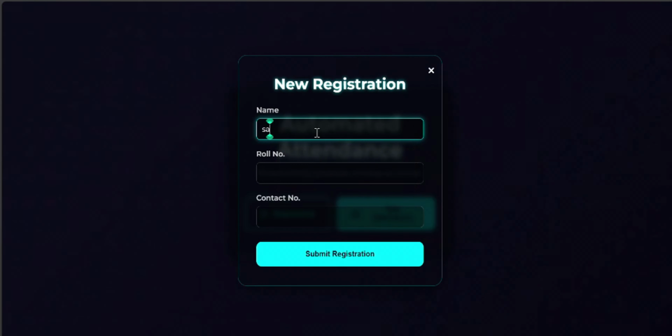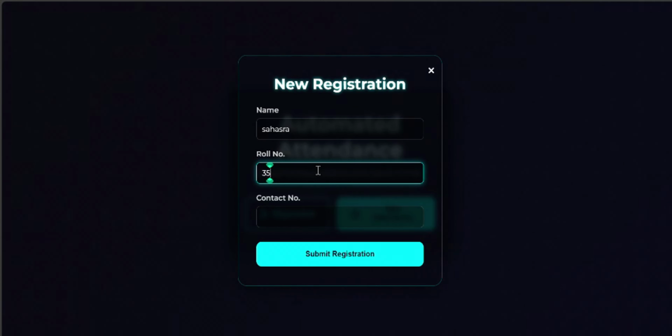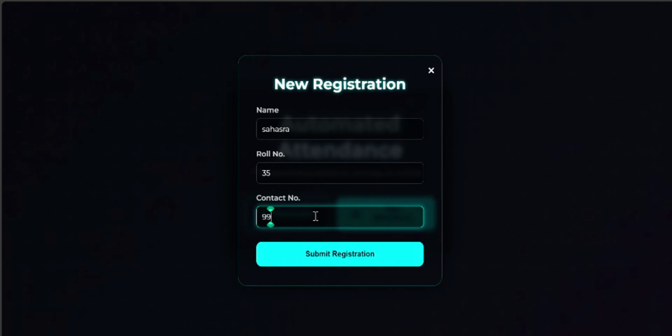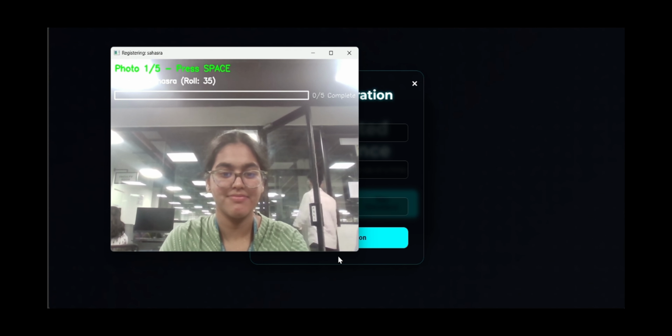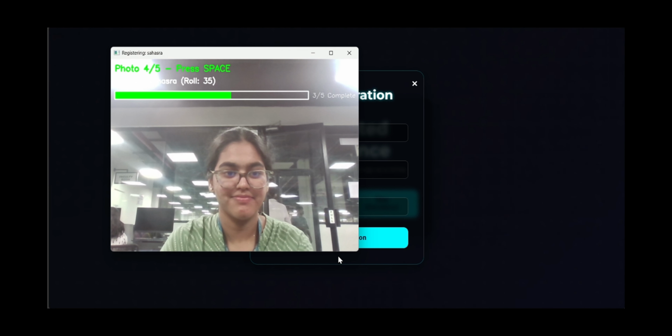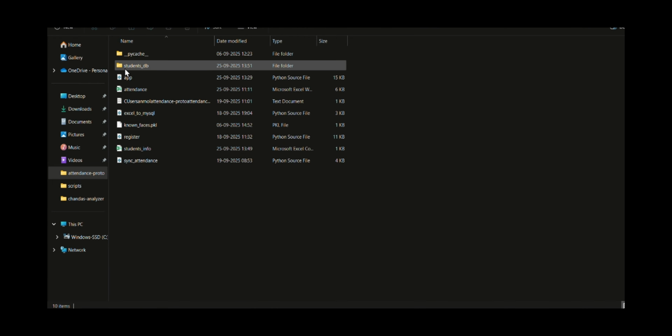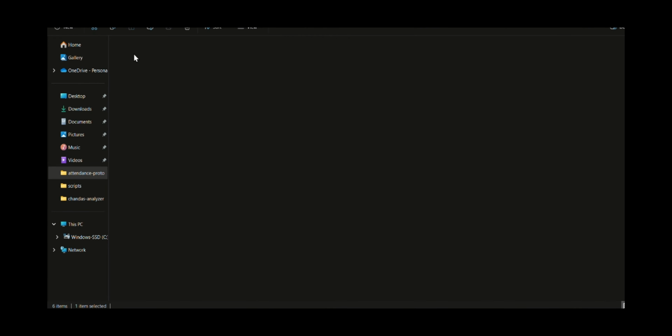Registering a new student. Enter name, roll number, contact number. Now if we click on submit registration, we get to take a maximum of 5 pictures. Now the pictures are stored in the student database.